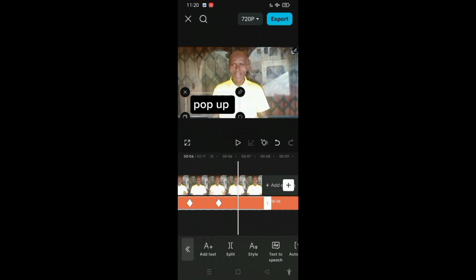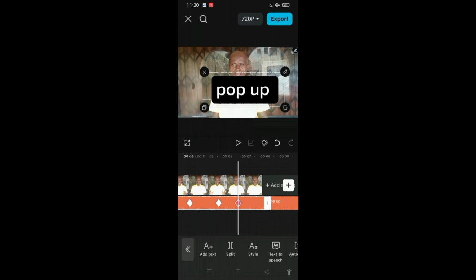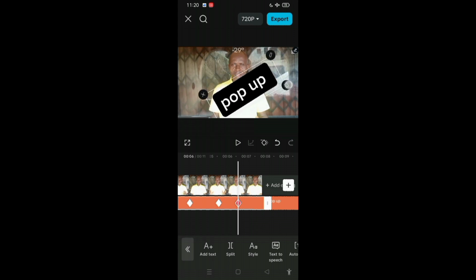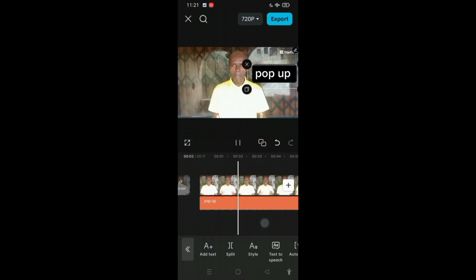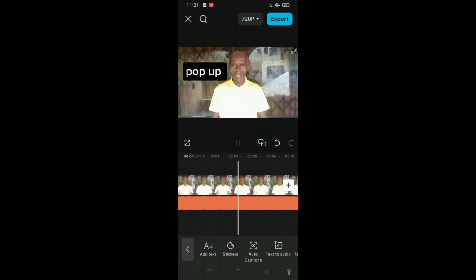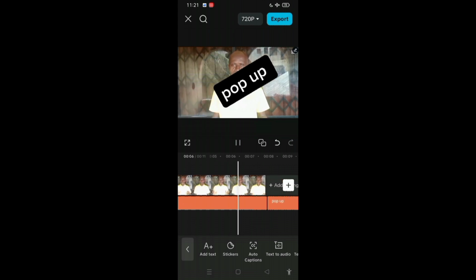Hit the keyframe. And finally position it where it wants to be. You can equally rotate it a bit. Then let's play the video. Did you see how the text is moving? Because you used the keyframe.